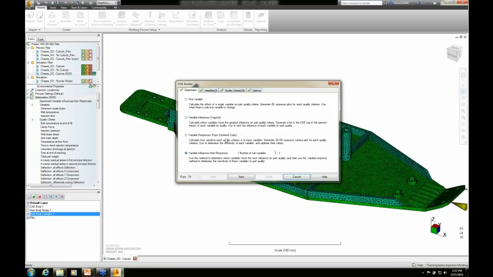So a couple of things to take note of here in the DOE Builder is selecting your type of DOE. Of course, if you did want to do every single one of those runs, you can actually see what the change is to the overall response. Now, something very interesting is happening.